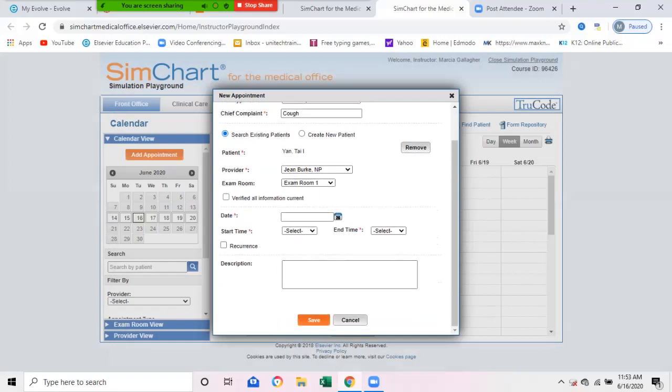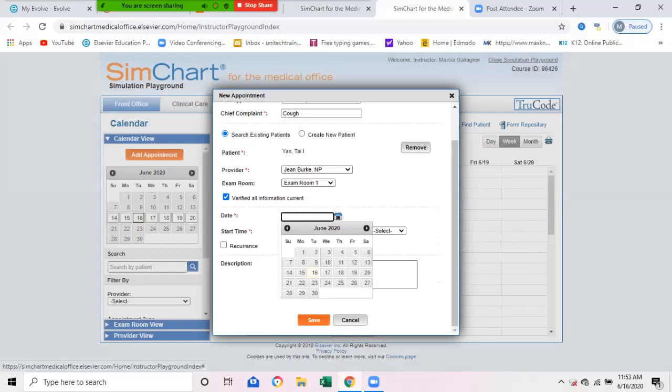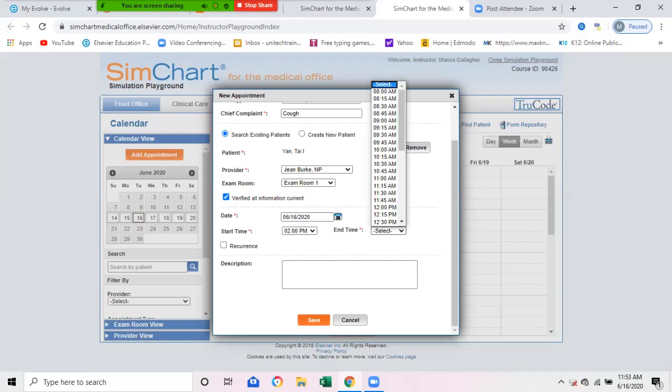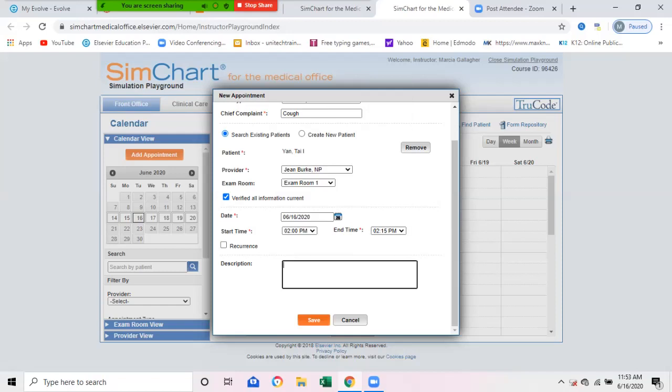We verified all the information and it's right. So what day do we want Jan to come see? Let's just do it for today. What's today? Today's the 16th. Let's do it for the 16th for today. What time is he going to be here? Let's say 2 o'clock p.m. And because he's an established patient, he's coming in for a call. He only needs about 15 minutes. So we're going to do 2:15. And it's not a reoccurring. And descriptions. Let's see. Follow up for a call. And we're going to save.